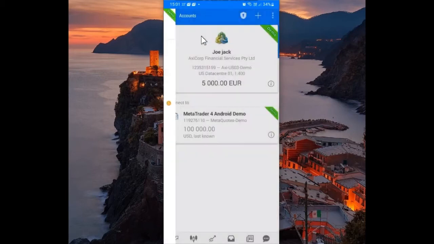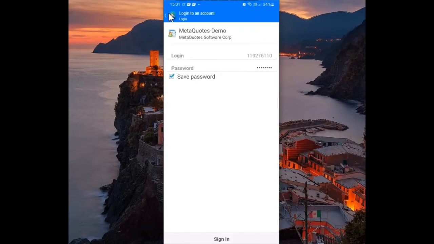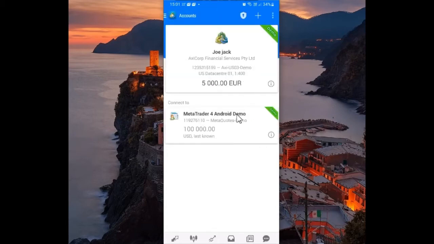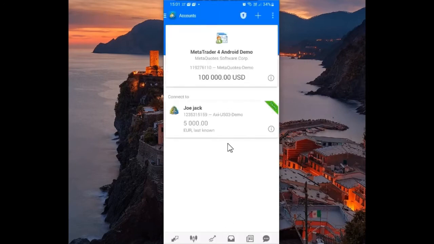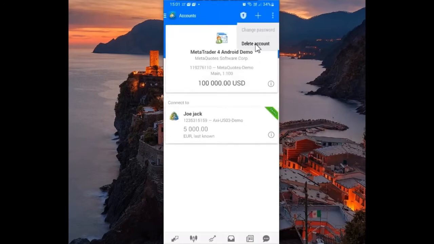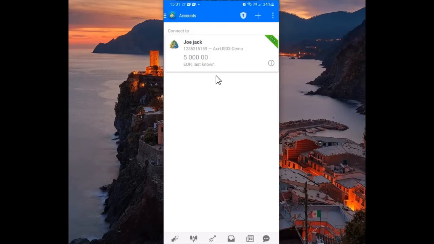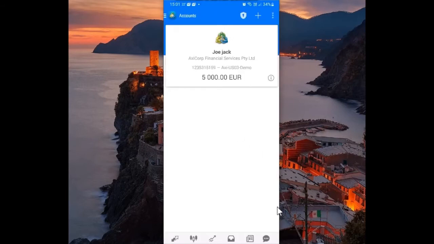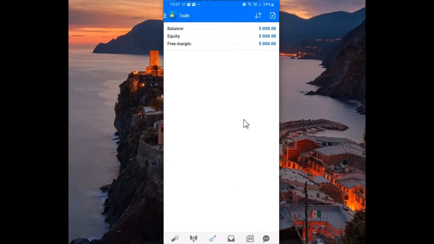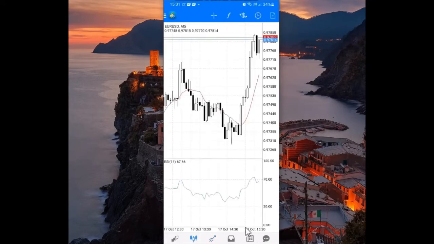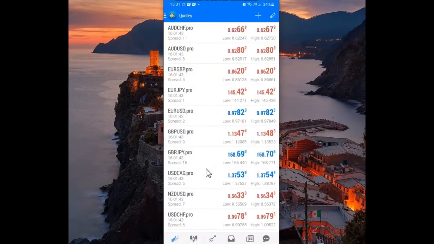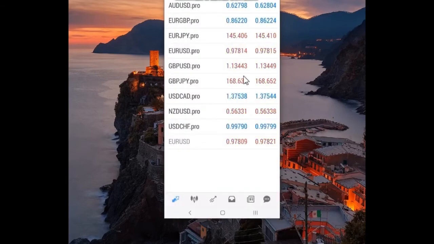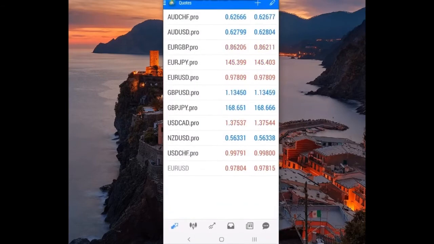Back in the top, you can go Manage Accounts and you can see you have your 2. You can go to this one. Let's log into here. Now we can go Delete Account. Okay, so we're logged in. We can see our balance and equity. This is the chart area. This is Market Watch, simple view mode. We just want to see the bid and offer price.